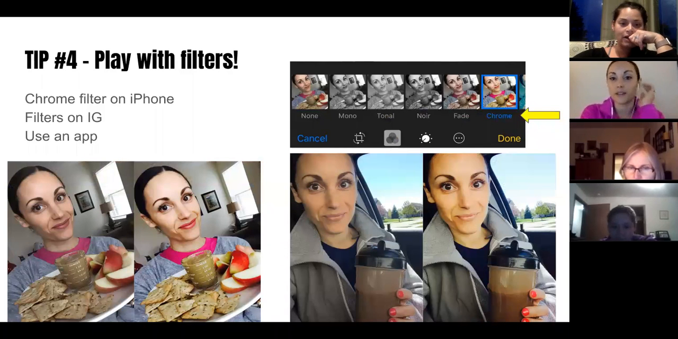All right. Again, this is for iPhone, but it sounds like the Android has some filters built in as well. I don't use filters on everything, but there are some where a filter just really adds that extra pop. For me, I really like the chrome filter. Again, it does not always work. Sometimes it makes it look way too fake or way too orange, but you can see it in the before and afters there, especially on the right. It just brightens that picture up enough where it feels more like something that would catch people's attention.